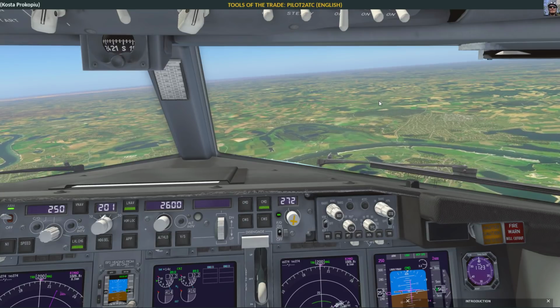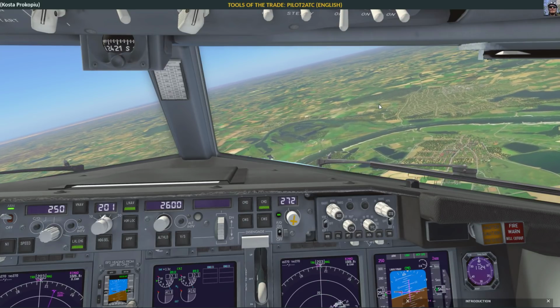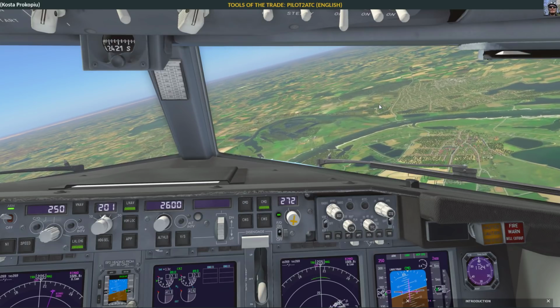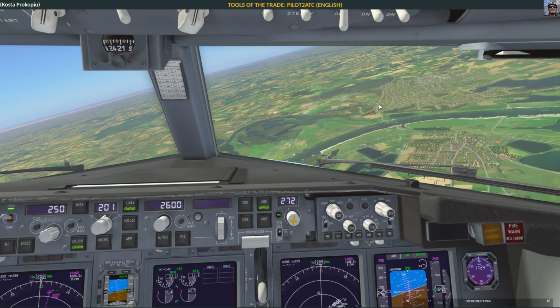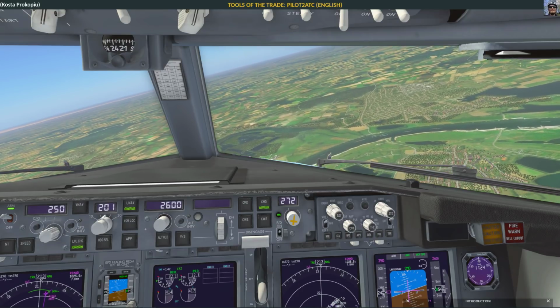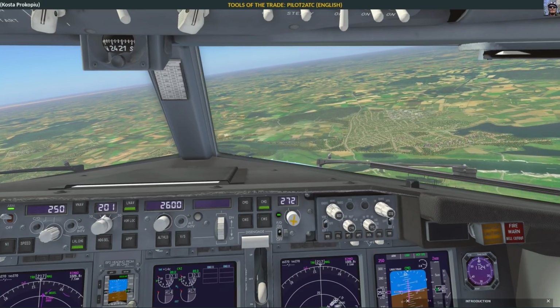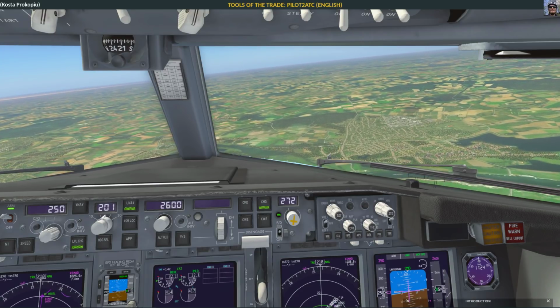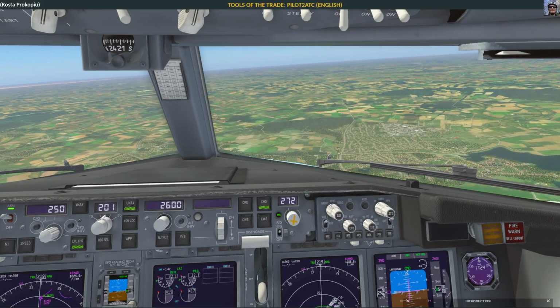999 apply. QNH is 1030 cleared for the ILS approach to runway 27 with the LA2 transition at Niederrhein. Contact approach on 128.5. Good morning. QNH is 1030 cleared for the ILS approach to runway 27 with the LAA2 transition. Approach on 128.5. Hapag Lloyd 999.